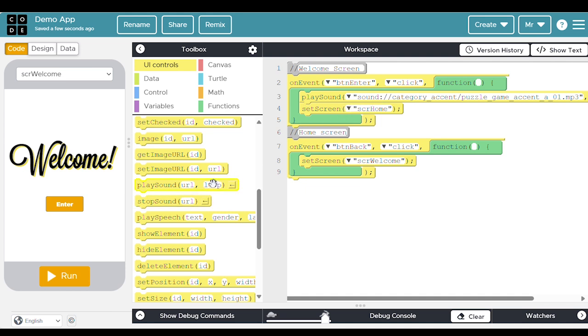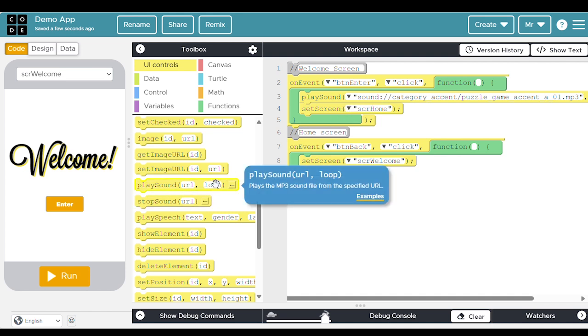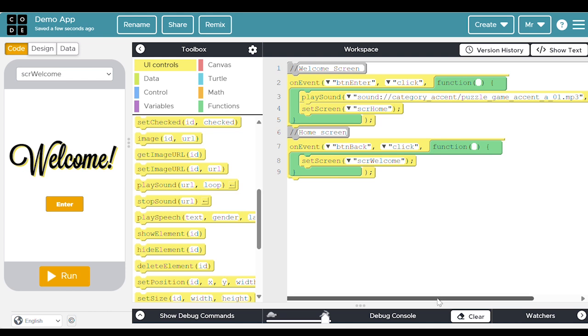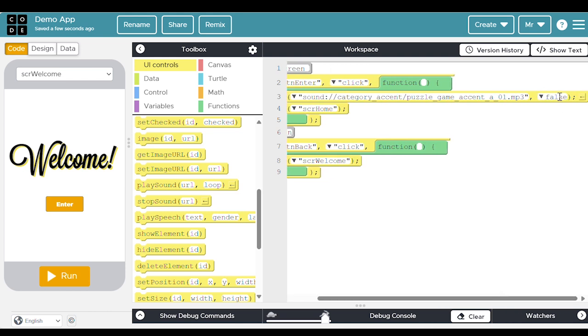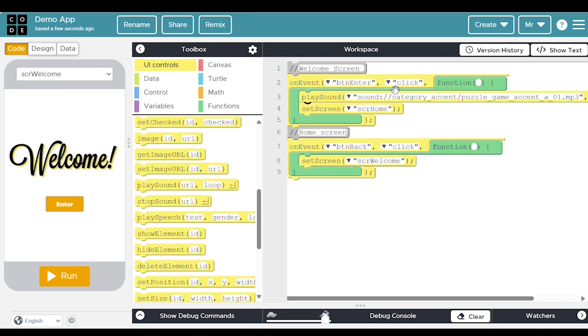You'll notice here that this says loop. And we want that sound to loop over and over. And that is false. We don't want it to loop over. So we just leave that as false. And that's all we do.